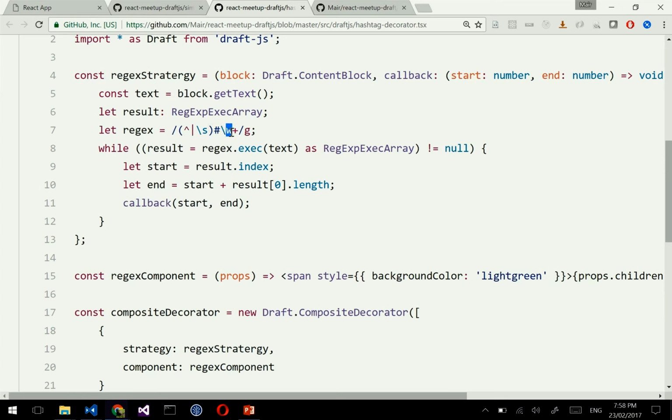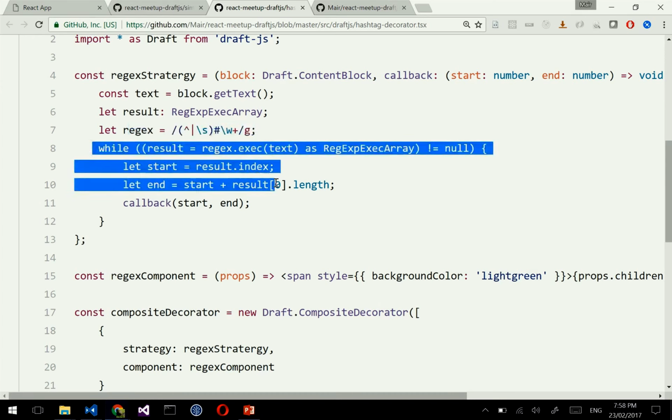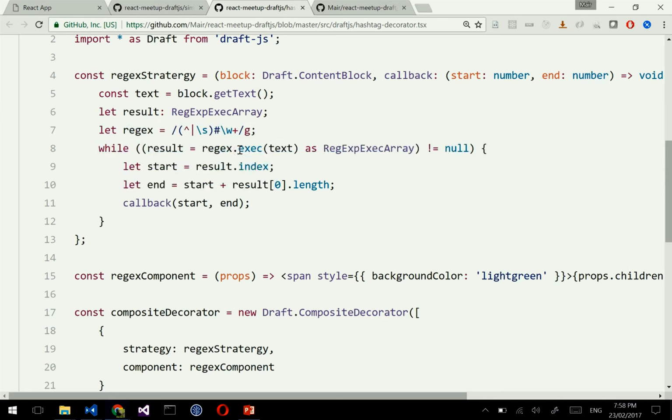That's what that regex says, okay? So it's a very simple regex for a hashtag. And then what this thing over here is doing is it's basically doing an execution on that regex. And of course, with regular expressions, every time you do an execution, it moves the cursor. So it allows me to firstly get the start and the end of each hash, right?